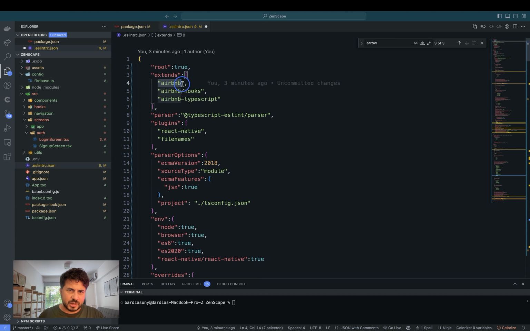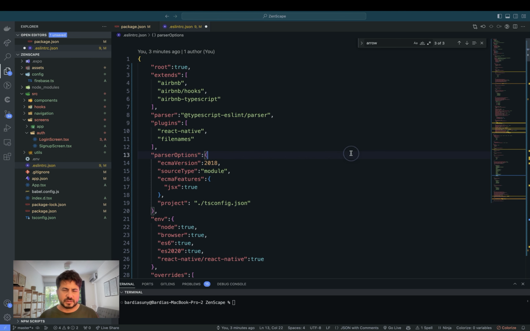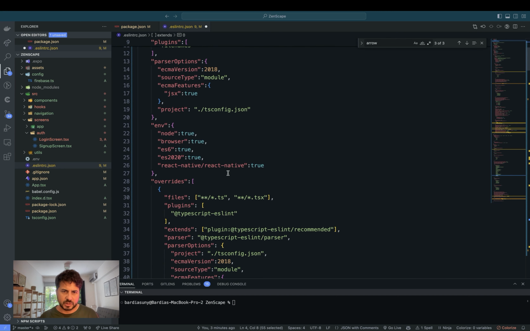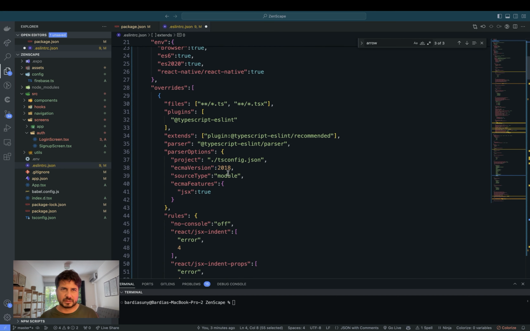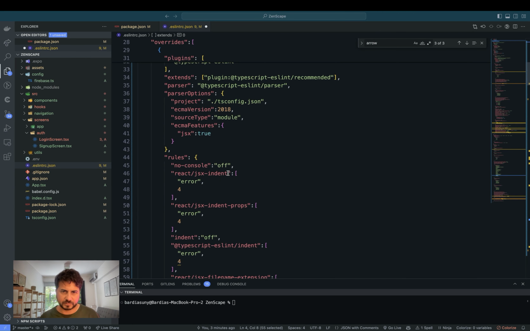It extends to Airbnb. Airbnb, as you guys know, uses React Native, and they developed their own standards. We are going to extend it to Airbnb, and we need to actually install these. In the description, I will add the npm install commands for installing all these dependencies we need.